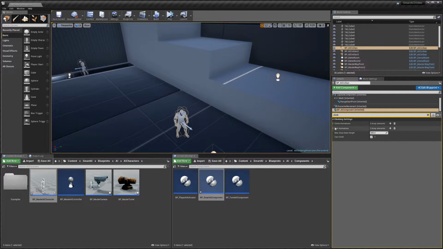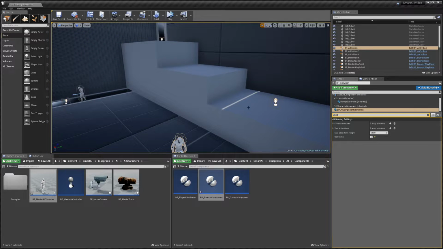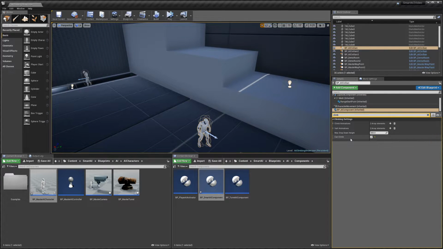So then we have a couple more settings. We have a max drop down height. When the AI comes back down here, you'll see he jumps off and lands on the next platform. The max height is basically the height that he won't jump down past. So if this ledge to here was greater than 5 meters, the AI would not jump that anymore. So that's all of our climbing settings for now.